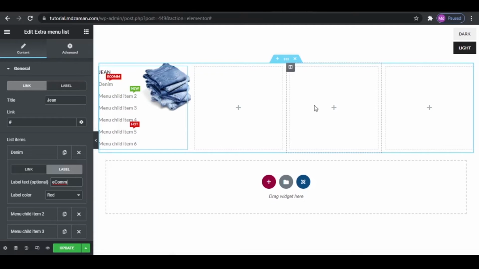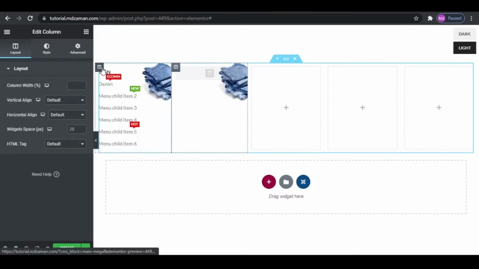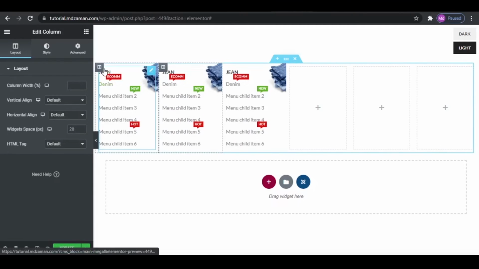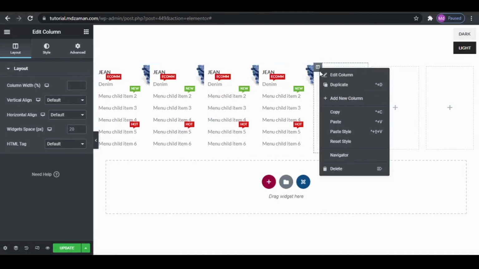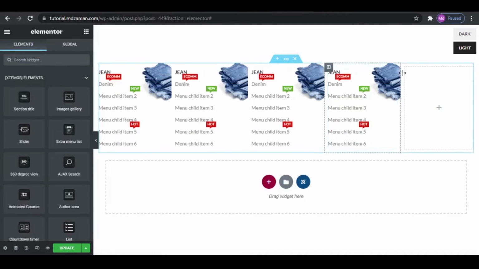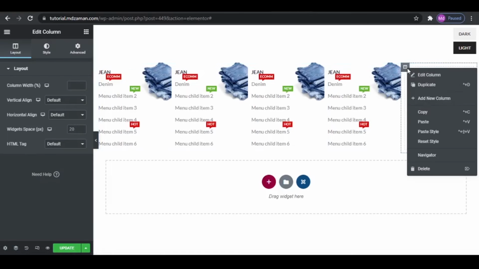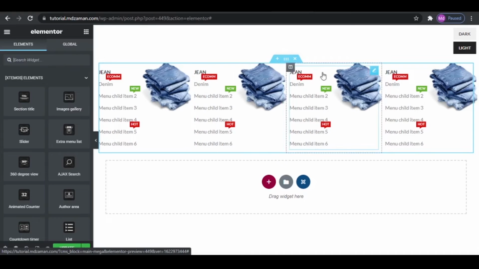Now you do not have to design it again and again. All you have to do is right click on it and click on duplicate. Right click on it again, duplicate it, and duplicate it again. And since we do not need these columns now, we'll delete them one by one. Click on this column, right click and click on delete. So this is how you'll make your mega menu.